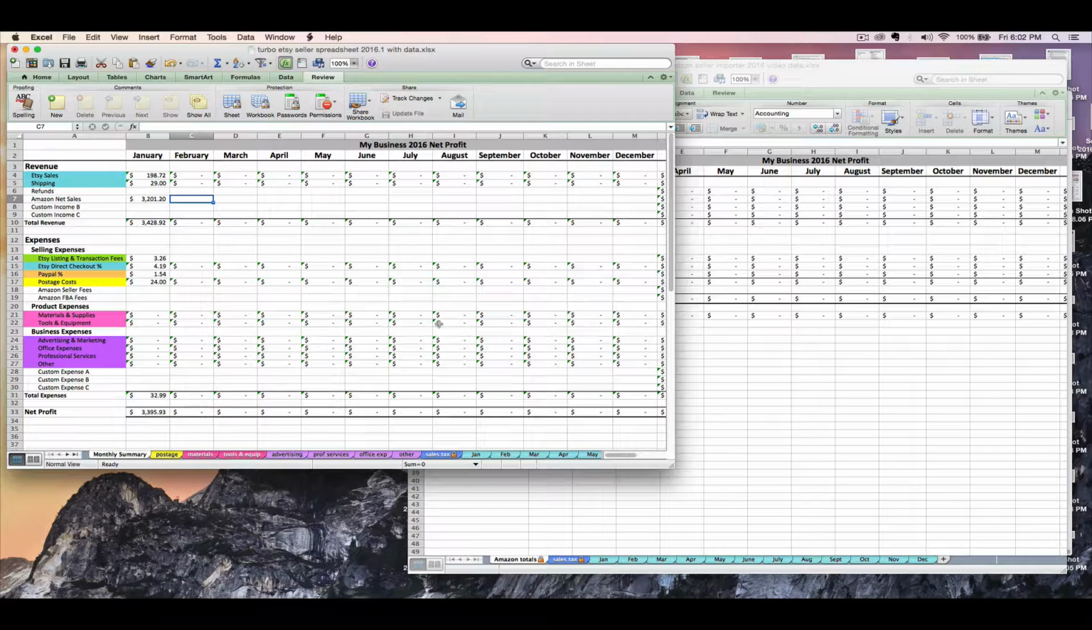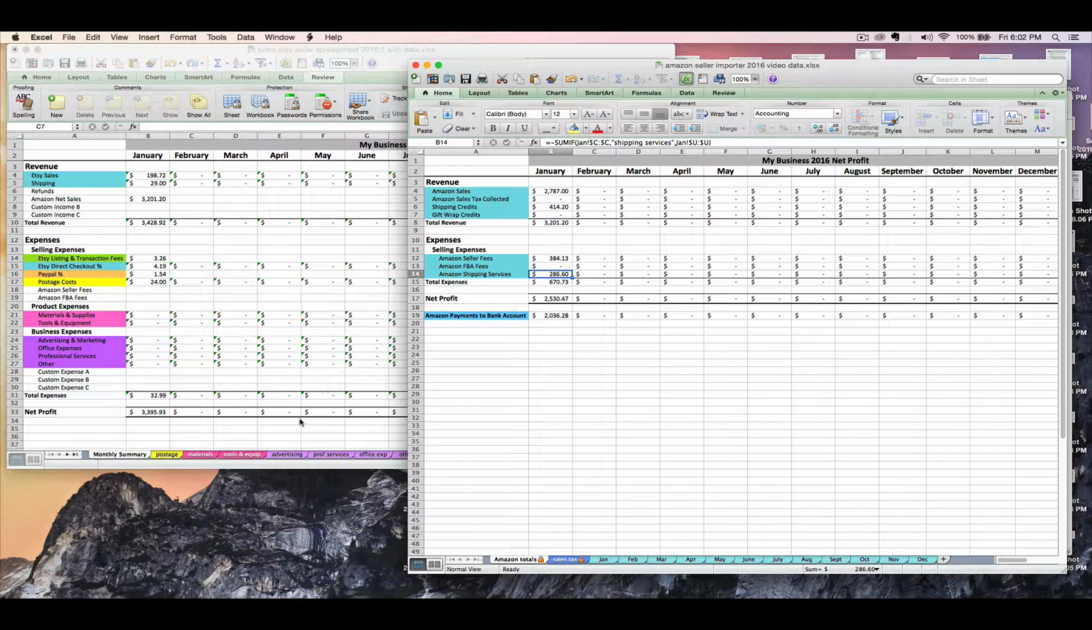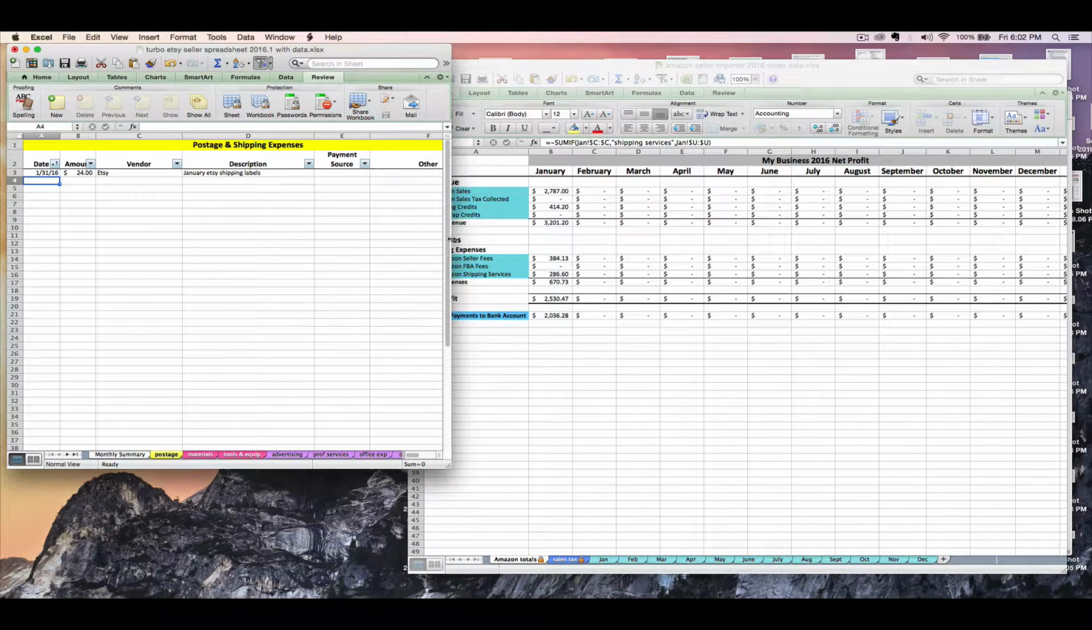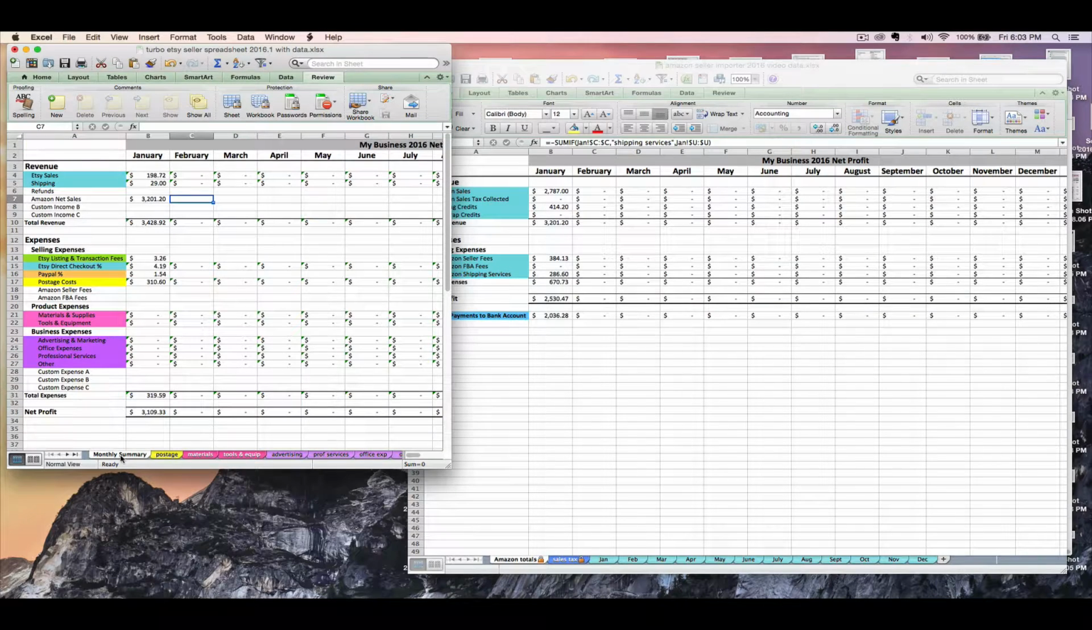So the only other thing that we need to cover, actually there's 2 things. First, your shipping labels. You can enter them on the yellow tab if you want. This is for the whole month of January, so I'm just going to date it as of January 31st. I'm going to put that entire shipping label expense and just enter it right here. And now it's going to flow with my total postage costs over to the monthly tab.